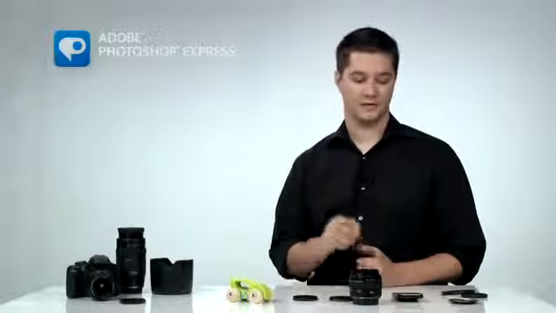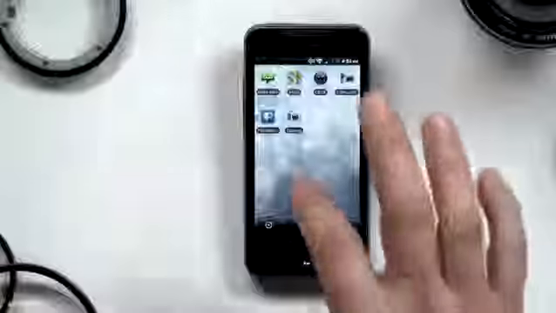I'm here today to talk to you about Photoshop Express for Android, which is available on the Android marketplace. Photoshop Express allows you to edit and share your photos directly from your mobile phone while on the go. I'm going to jump in here and show you the Photoshop Express app.